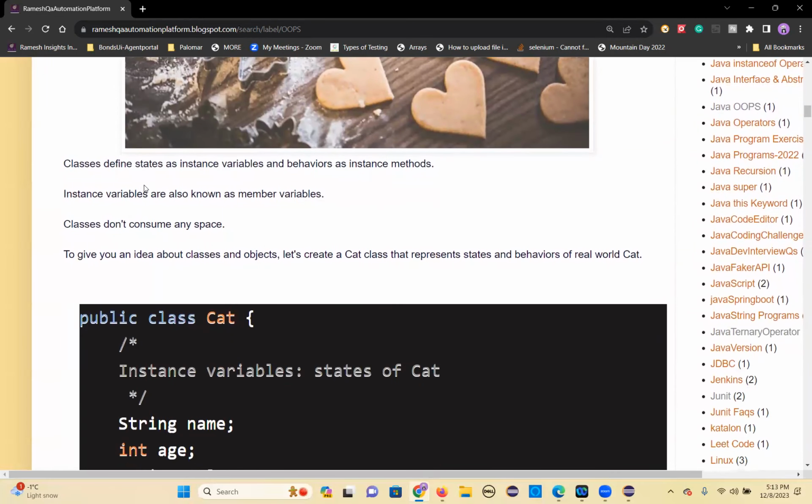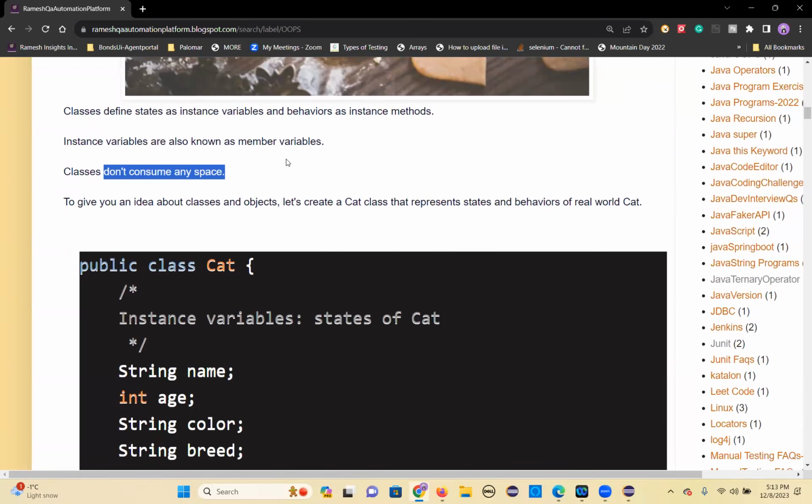A class defines states as instance variables and behaviors as instance methods. Instance variables are also known as member variables. A class doesn't consume any space when you create it, but when you create an object, memory will be consumed.